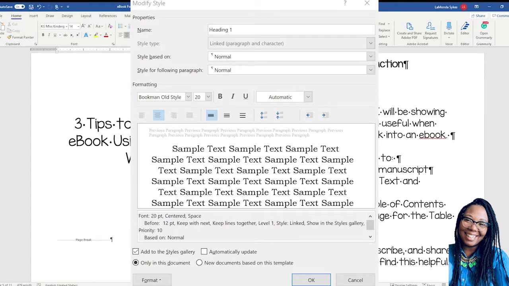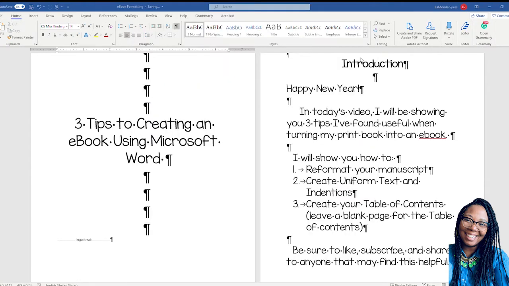And so now let's fix our heading, which is for our chapter titles. We can modify, do the same thing. Let's change it to black. Bookman Old Style. My titles are, I think, like an 18 or a 20. So we're just going to keep it at a 20. Press OK.